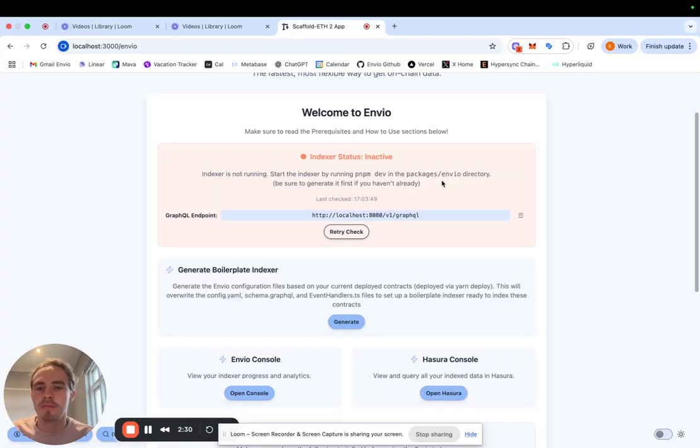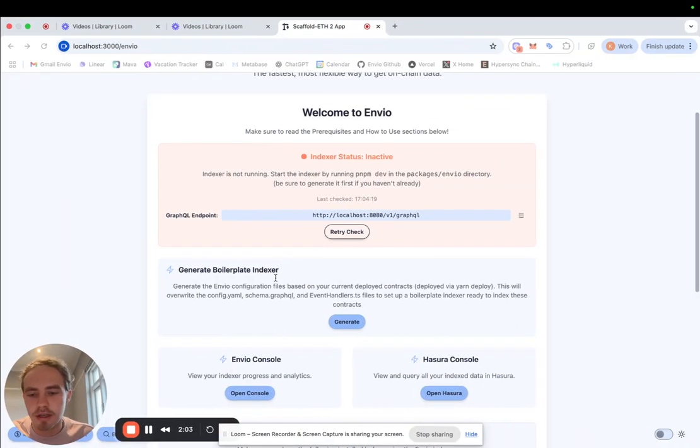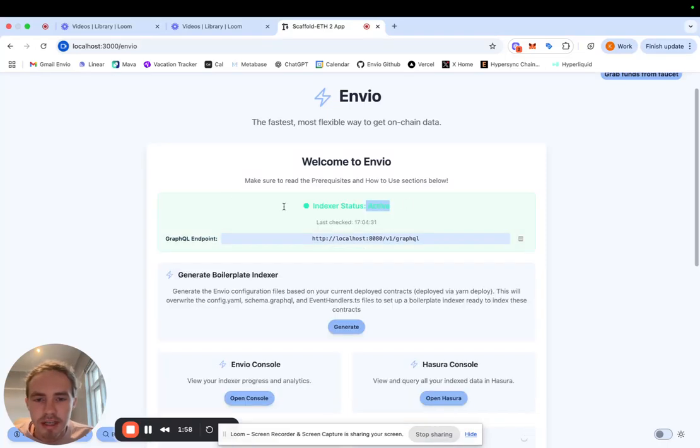Cool, the next thing we see here is that this indexer status is inactive, so we want to start the indexer. So the way we do that is go back to the terminal, and now we should note that any commands run for the Envio indexer need to be run from the Envio folder. So we're going to cd into my projects, and then packages, and then Envio. Cool, and then the command to start it is just pnpm dev. Sweet, okay, we can see the indexer is running. Alrighty, so cool, we can see it's active.